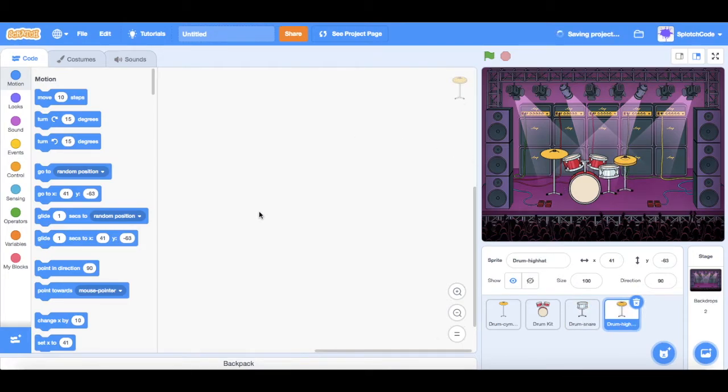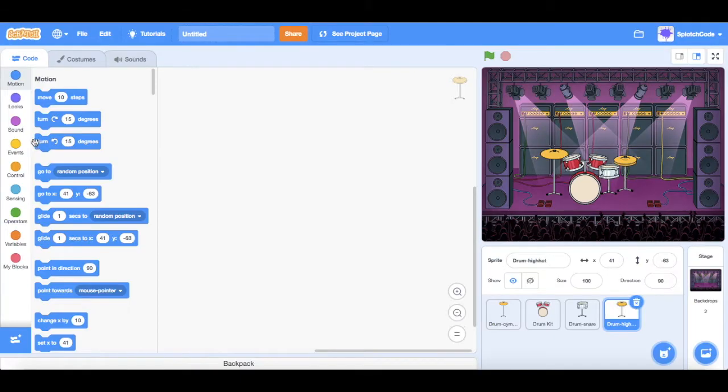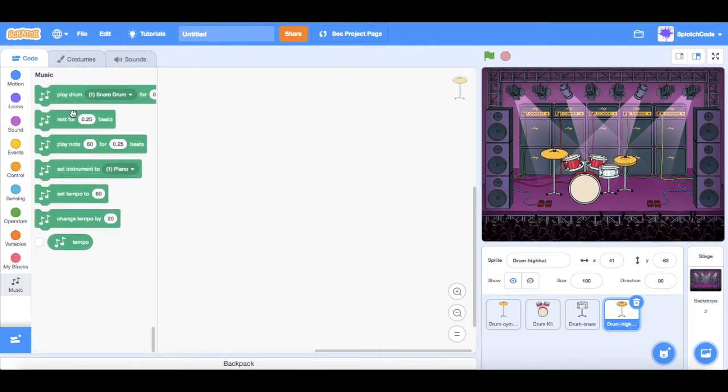The next thing we need to do is come over here and look at our add extensions. So just down the bottom left, you'll see the add extensions tab. Click on there and it brings up some of our options. So for this task, we're going to look at music, which brings our instruments, which includes our drums. And you can see here, which include play drum, play or rest, play note, set instrument, set tempo, change tempo by, and the actual tempo controller there as well.